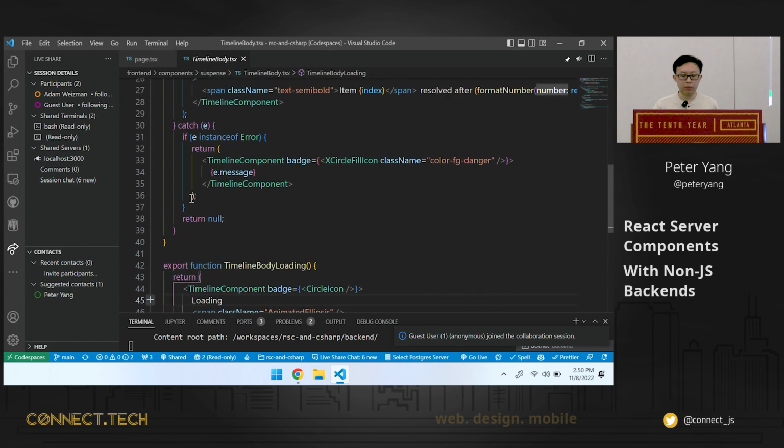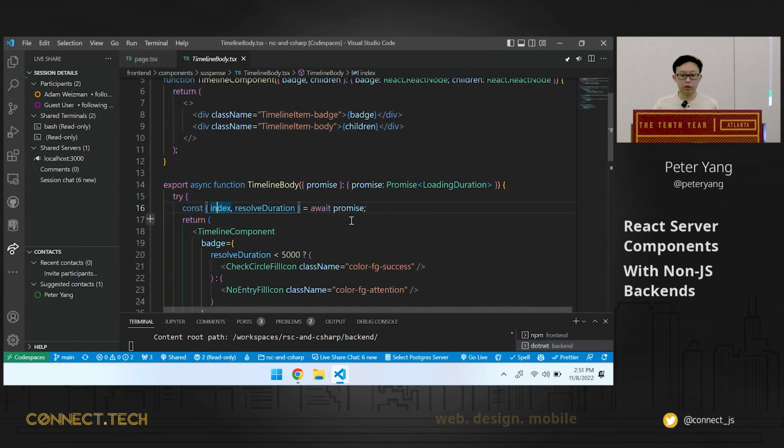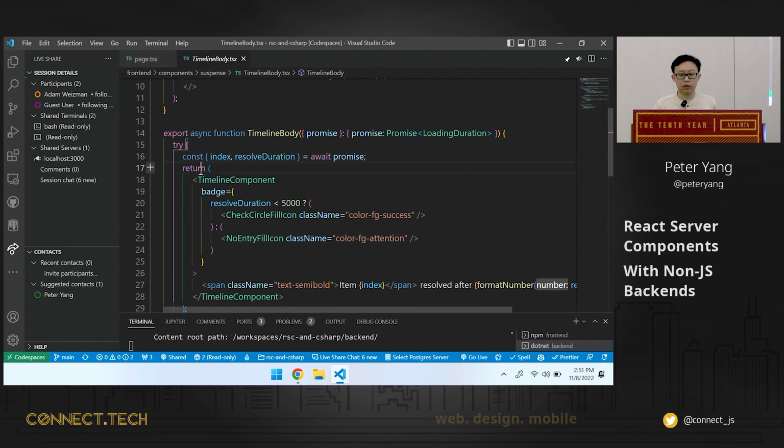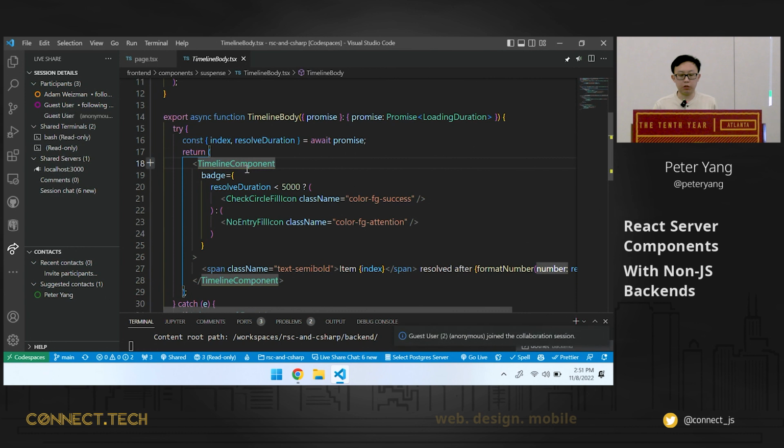If I take a look inside of what the timeline body looks like, here is the rendering of the data. I am taking the promise in as my prop, and then I'm going to await my promise. Remember, in current React, you can't use await like this. This is another pretty good change, which I'll expand on a little more, but it's a lot easier to wait on your promises. This is a promise, it could be your fetch request, it could be whatever, but I'm just waiting on that, and when it's done, it will return the actual rendered timeline component with the actual data in here.